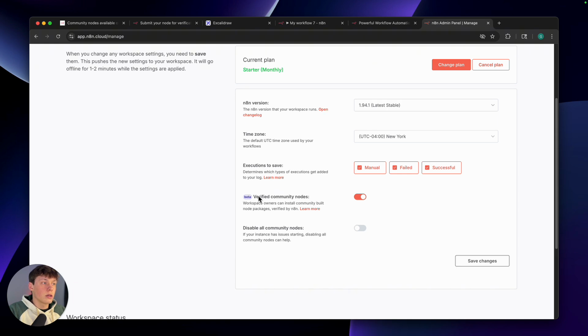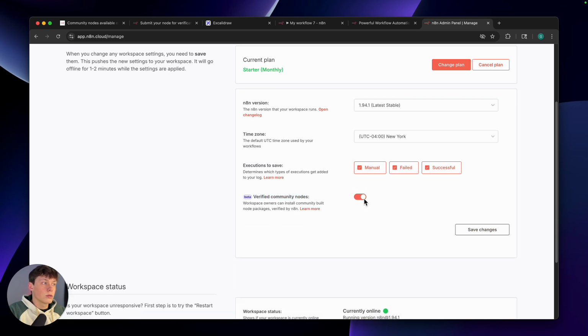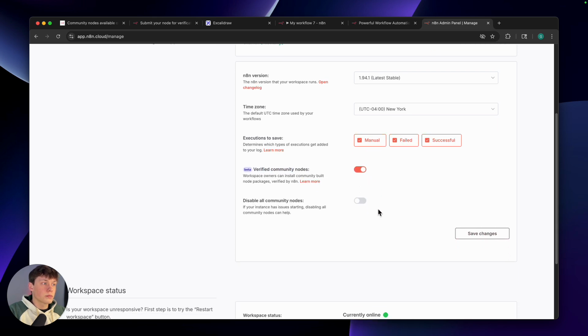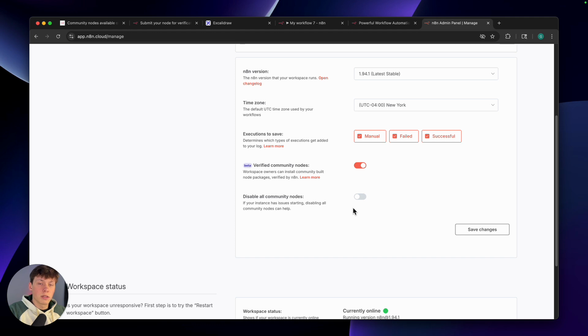Then we can scroll down and you'll want to turn on verified community nodes. You can see that it is still in beta, but you'd just switch this to on right here. And then we also have the option to disable these as well. So if you're having any issues, you can just come in here and turn this to active. It just disables all the community nodes.